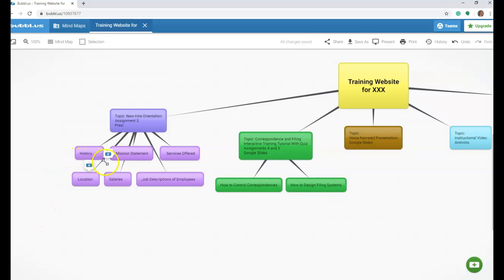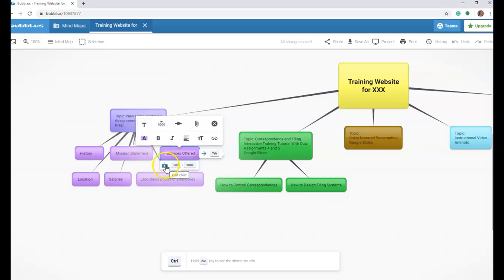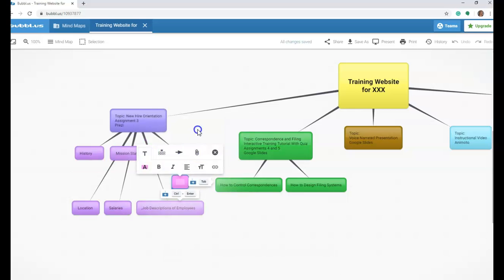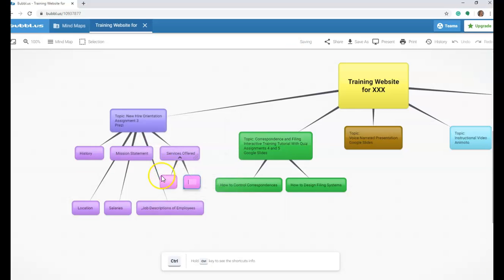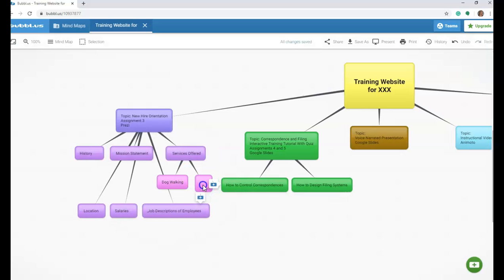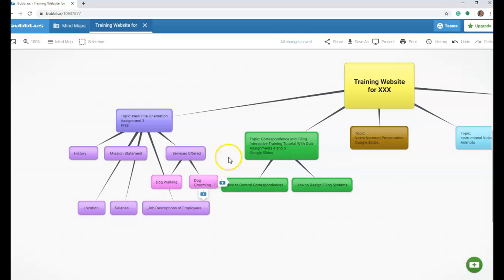So I'm going to rough this out. I'm going to assume that for services offered, I'm going to need 2 subtopics under that. And here I'm going to talk about dog walking. Here I'm going to talk about dog grooming. Let me stretch this out a little so that it is legible. Remember, your storyboard also has to be aesthetically pleasing, so things have to be spaced out, very readable.